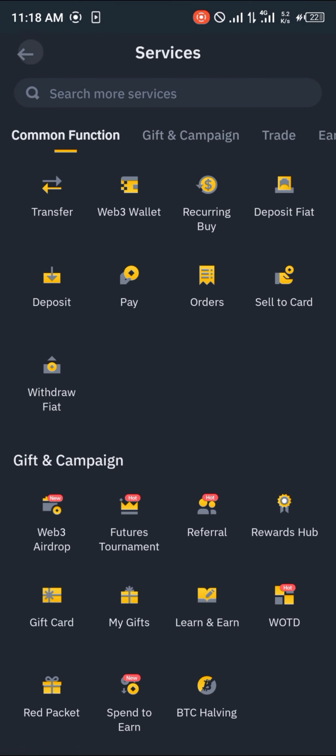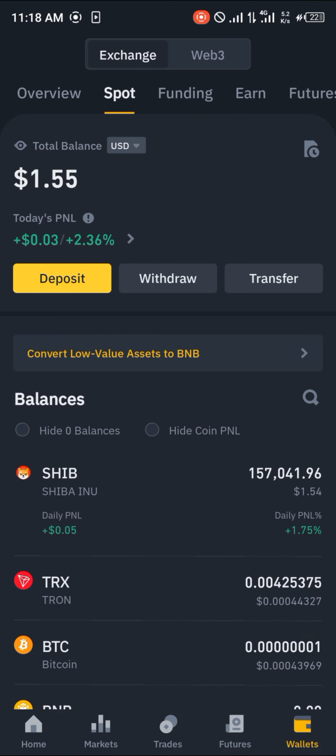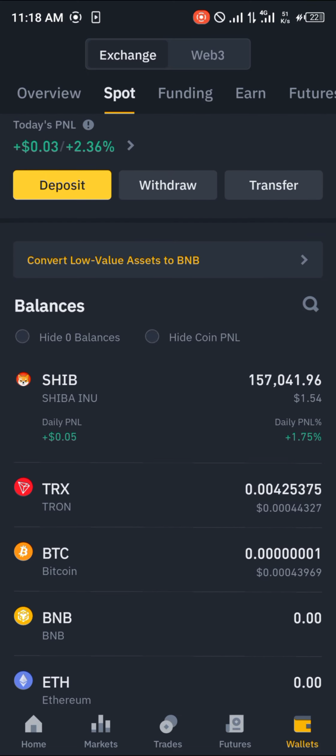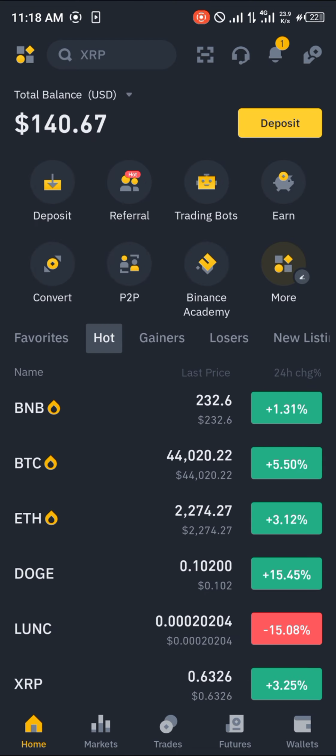Make sure you have some USDT or any cryptocurrency that can be converted to the USDT, like the Tron, Bitcoin, BNB. So in order to buy yourself some of the Shiba Inu, you're going to need cryptocurrency. So head over to the home section, click on the convert.